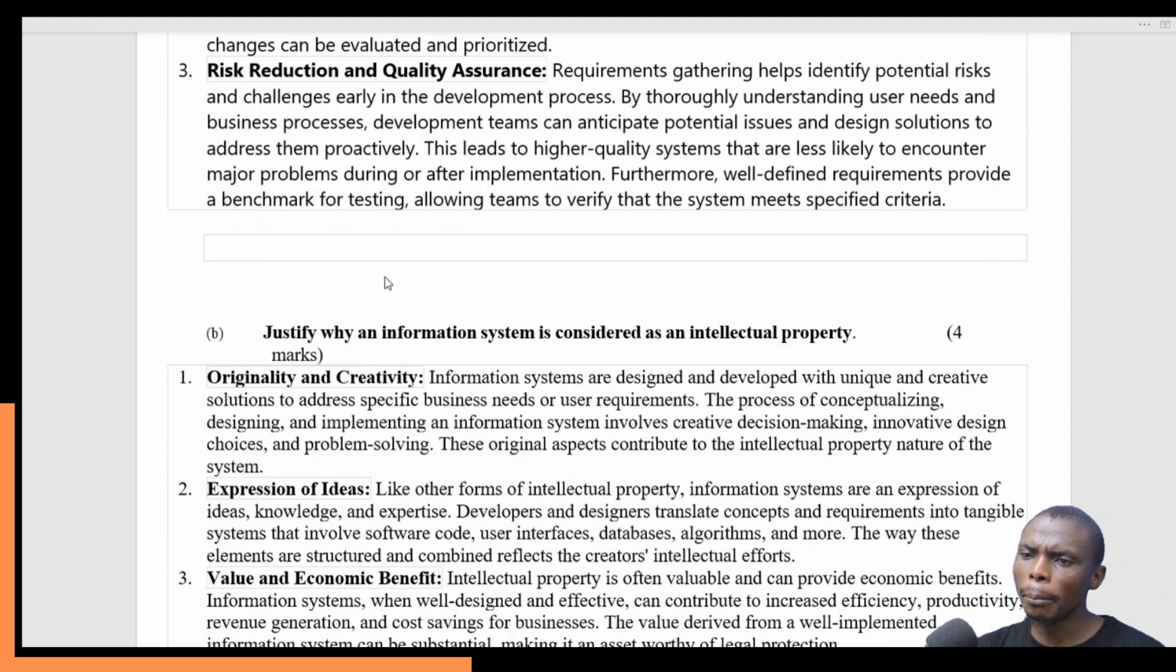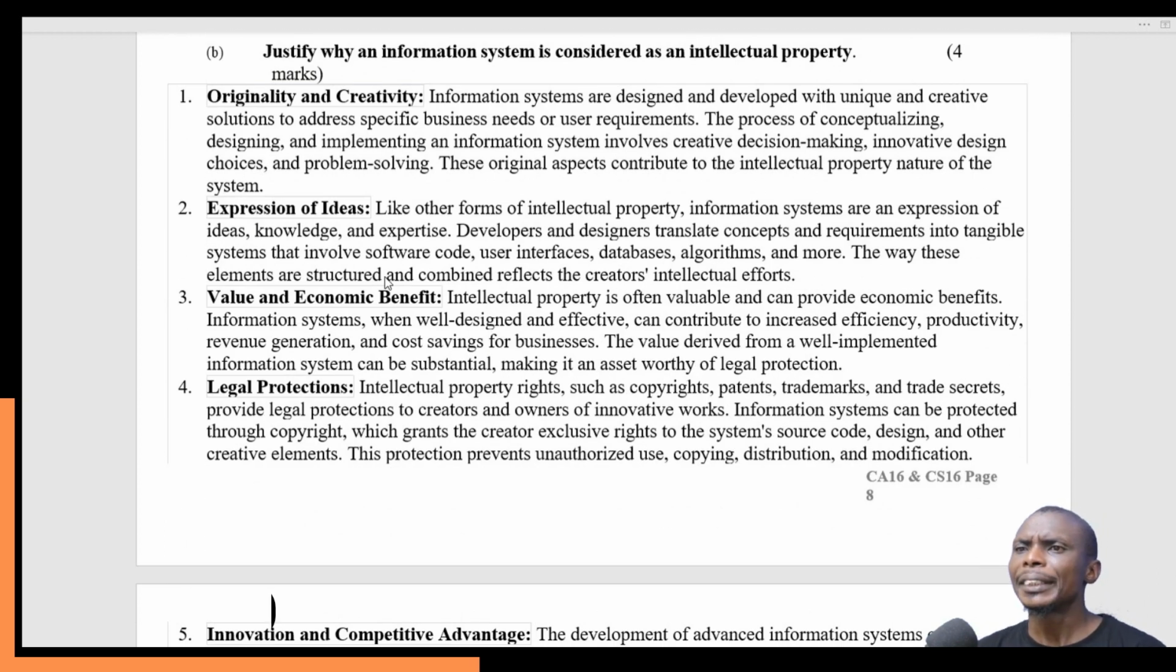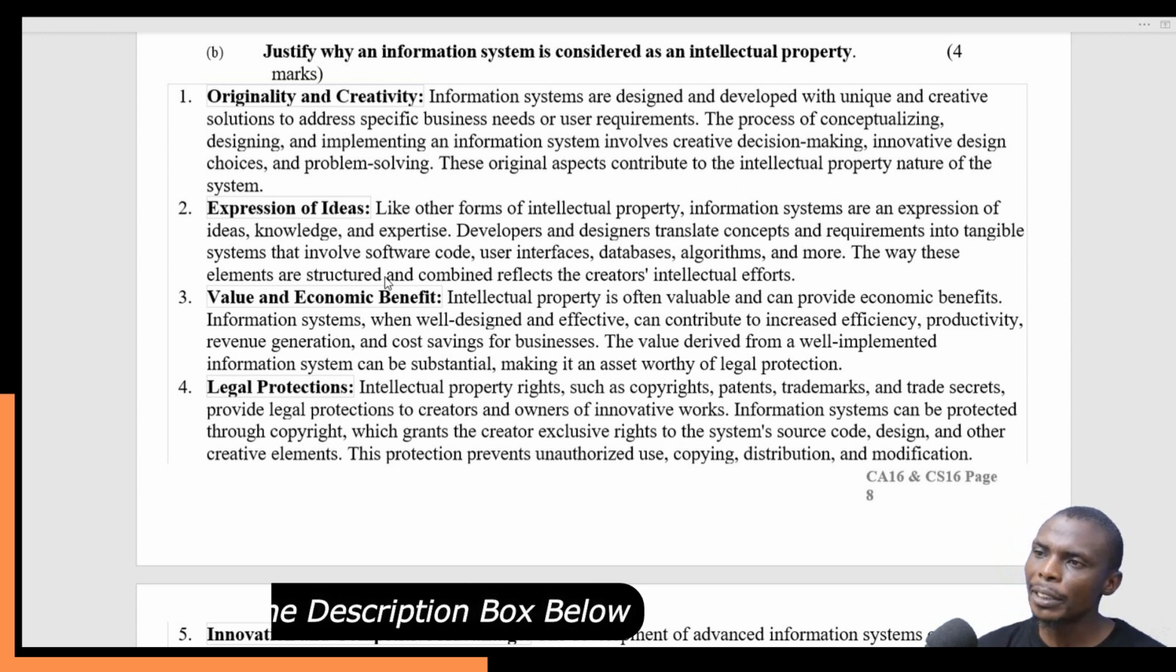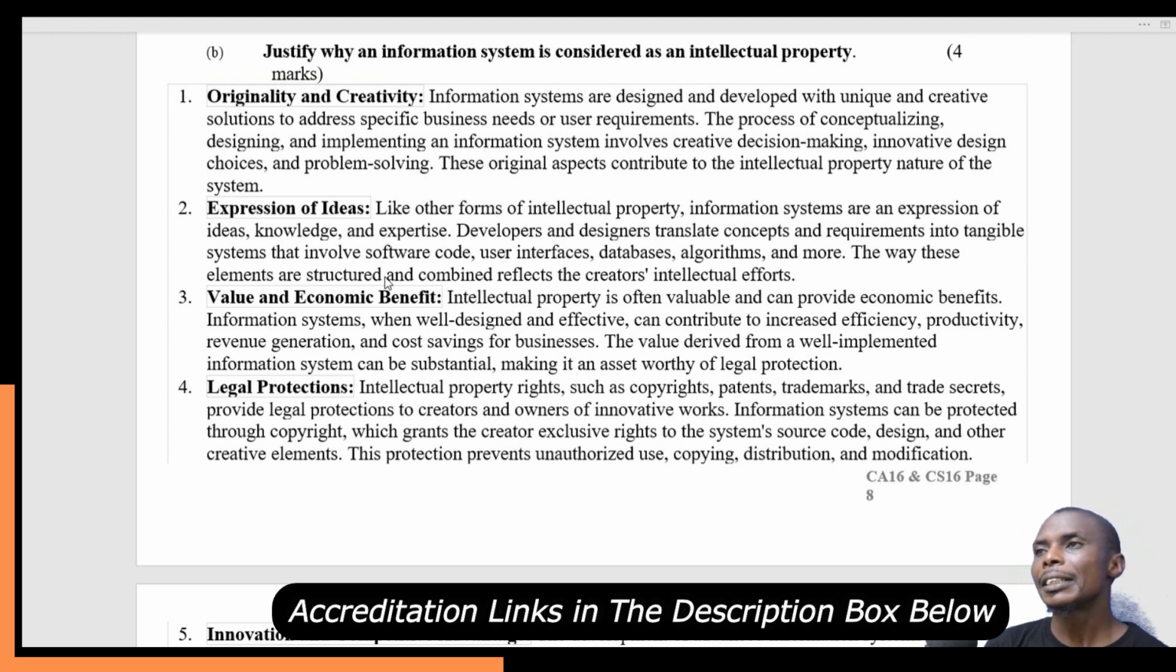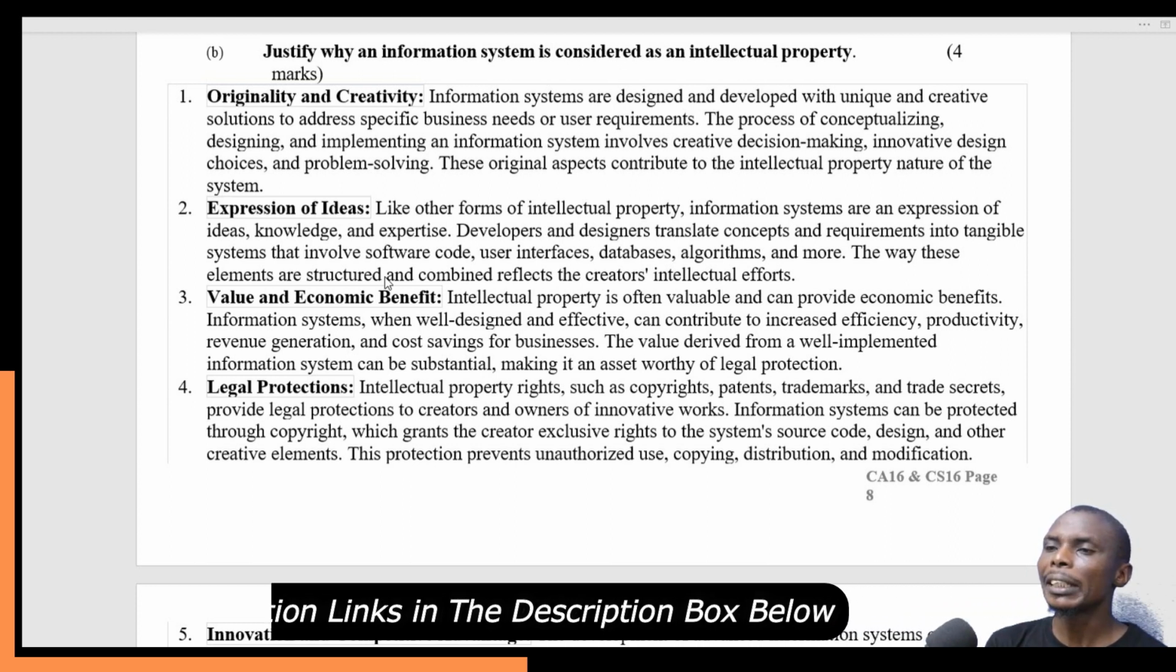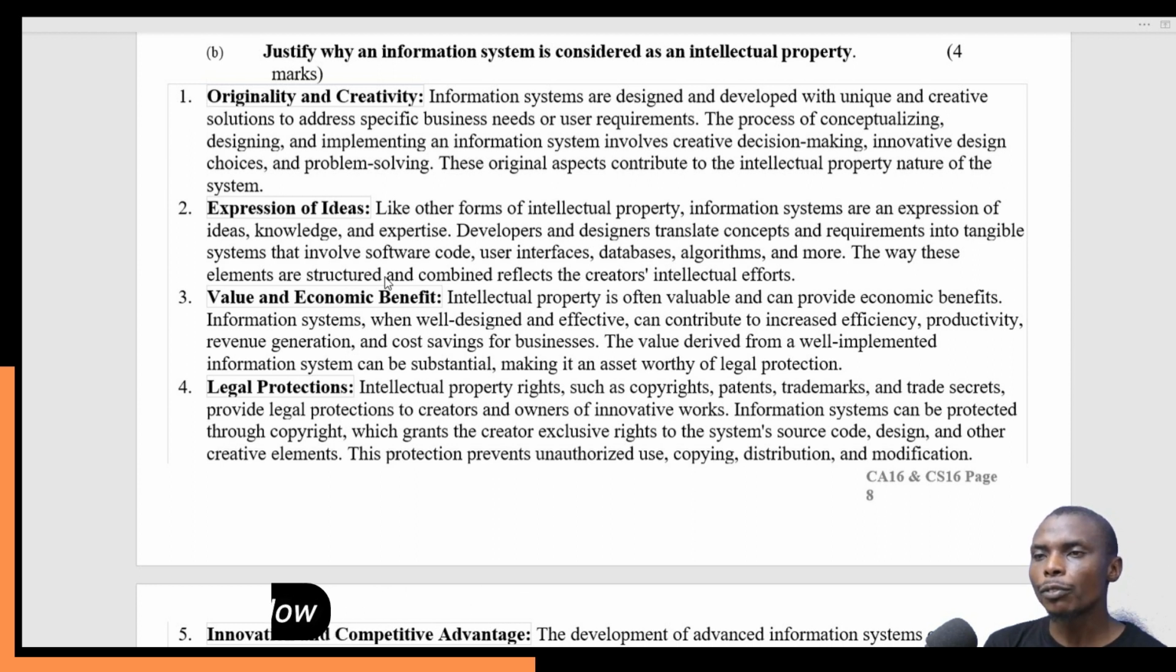So then the B part of it was asking, justify why an information system is considered as an intellectual property. We say that intellectual property is majorly dealing with the work of art, something that you come up with creativity. So it gives you full ownership of this work, so that no one can come up and maybe copy or get something out of it without the consent of this owner. So why is it that an information system is also considered as an intellectual property?